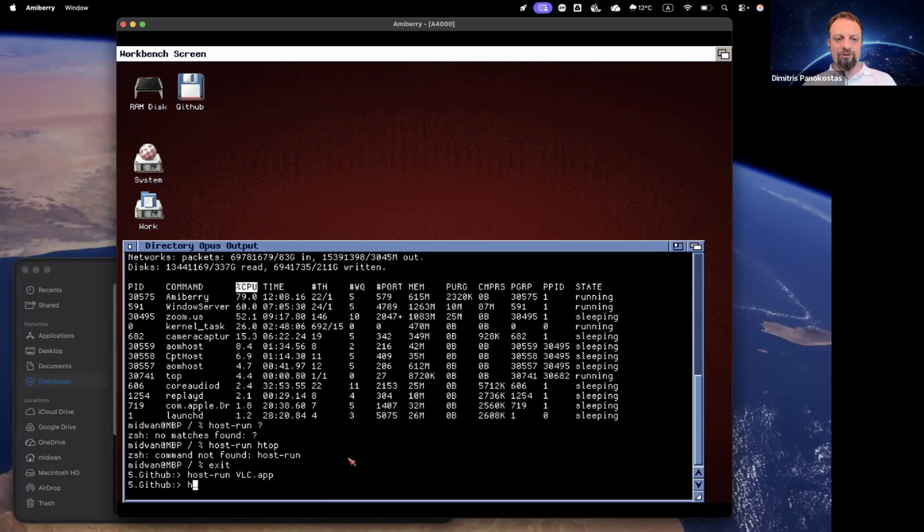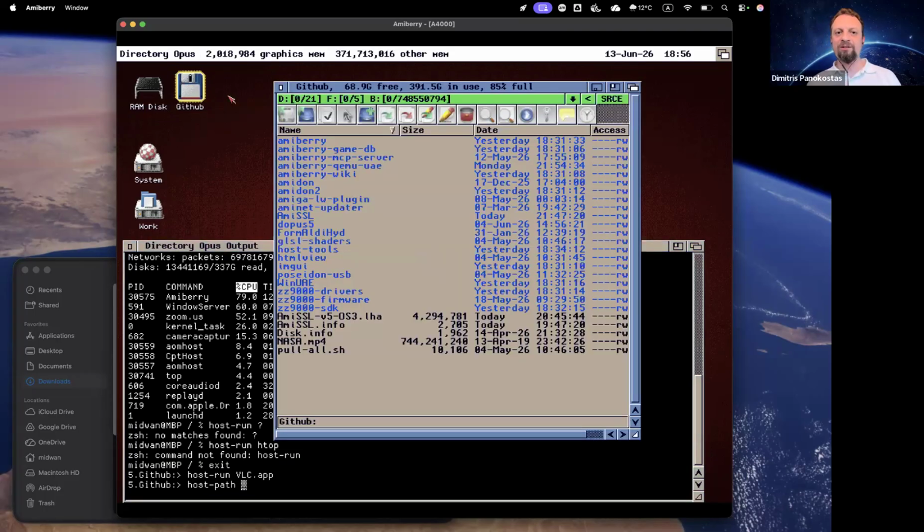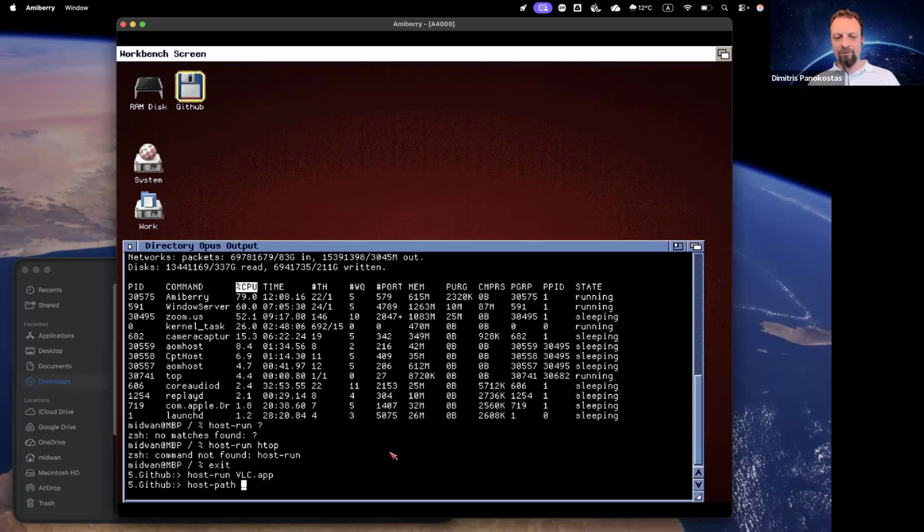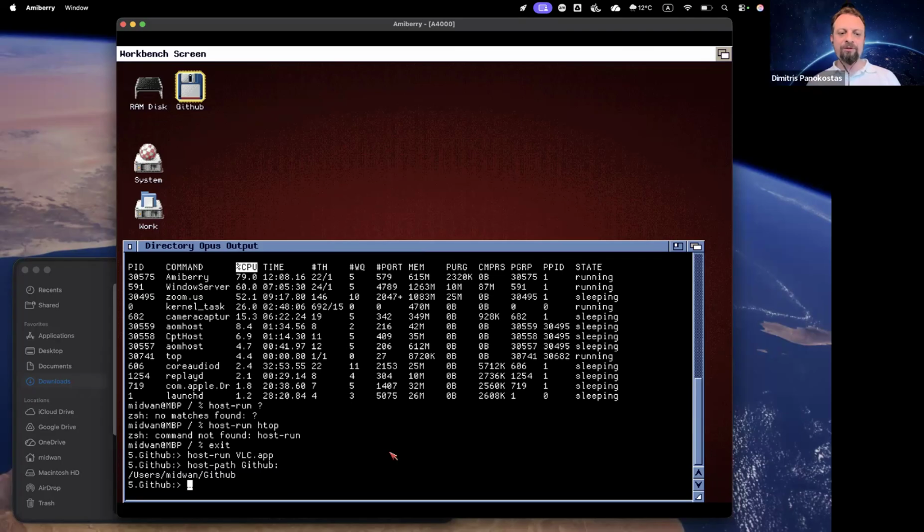But you can also expose what is the path, for instance, that the operating system underneath sees. For example, GitHub here on the Amiga side just looks like a drive. It just says GitHub. But you know it's mounted. So if I say I want to see the host path of GitHub, then you will see where it's mounted from. And this also helps with scripting, and you can get more ideas about where the actual stuff is sitting.